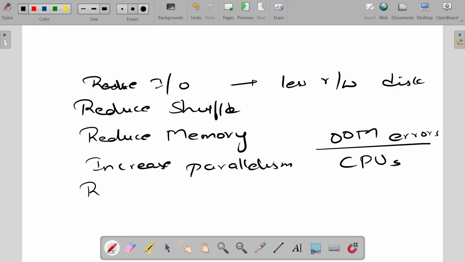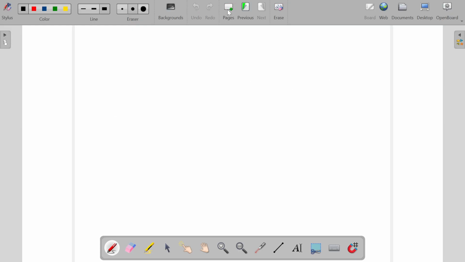Recomputation. You need to reduce the recomputation. How can you reduce the recomputation? You could use coalesce, you could use repartitioning, you could basically cache the data, right? These are some of the things that you could use to increase the performance. Okay, these are basically the goals, right? Now let's look at each of these in detail.